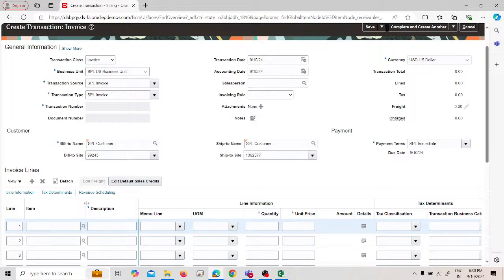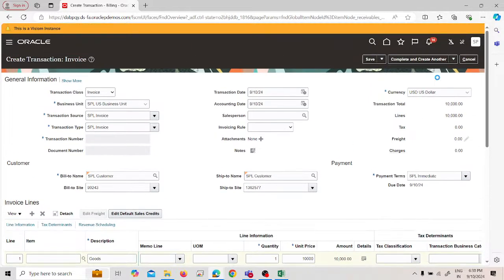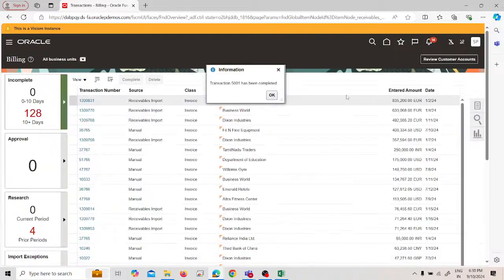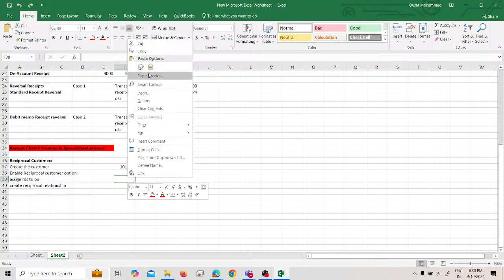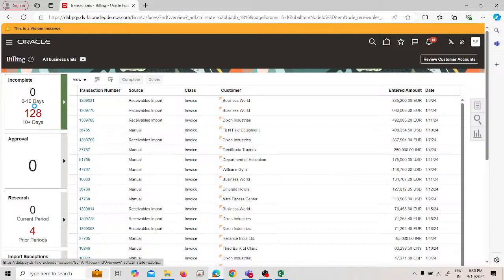So with all the things you can see, we just provided the goods, and now we will create a $10,000 invoice. Just click complete and close. Now the transaction number 5001 has been created. We just copy it. Now we go and create a receipt that we received from the other customer.